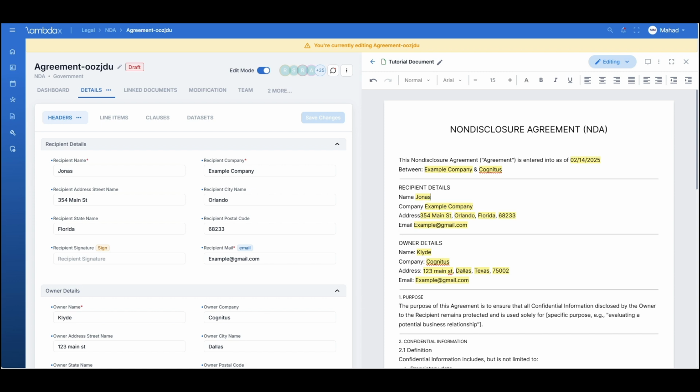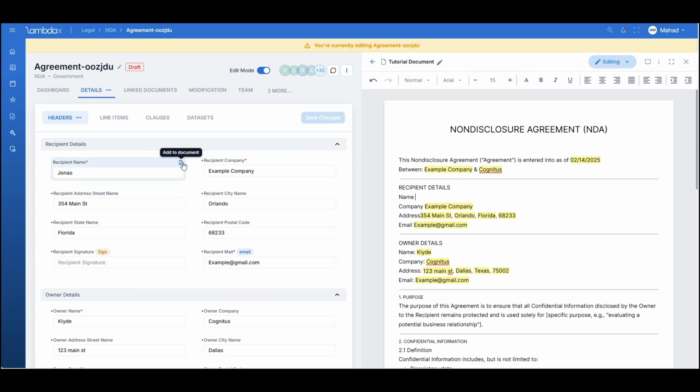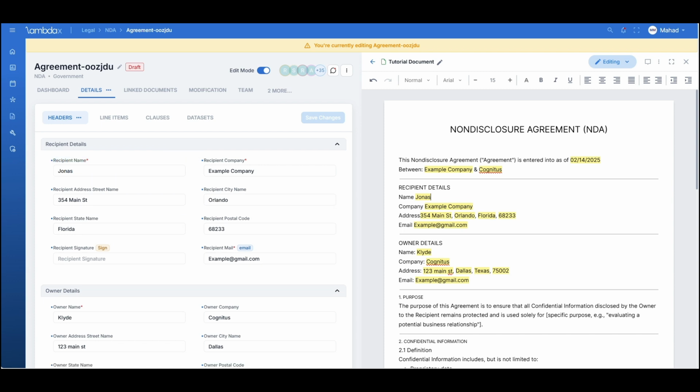To delete a field, you can simply put your cursor at the end of the field and click Backspace. To add it, just Add to Document. Clauses and line items can also be added, modified, or removed based on contract requirements. This ensures that each document reflects the latest terms and conditions.